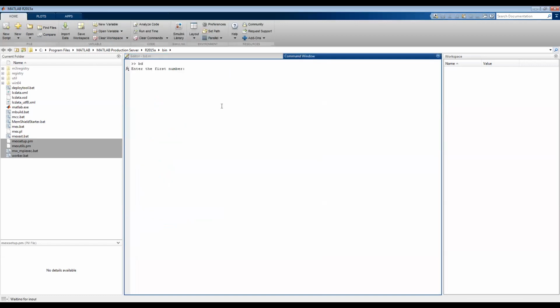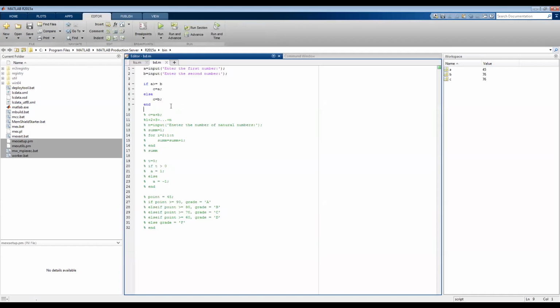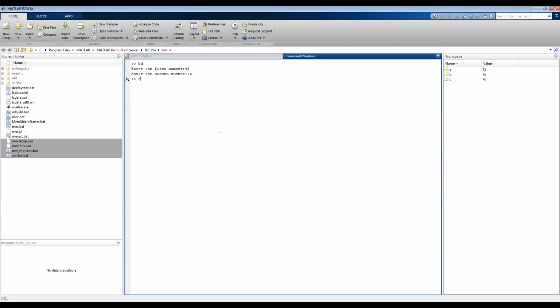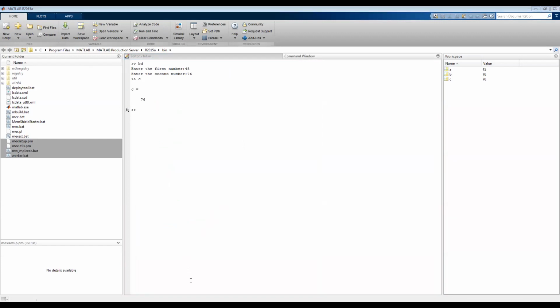Enter the first number, say 45. Enter the second, 76. Because C was not the output statement, I have to write down C, so 76, right? So these are the simple things that you should know. And then let us come back to this one.